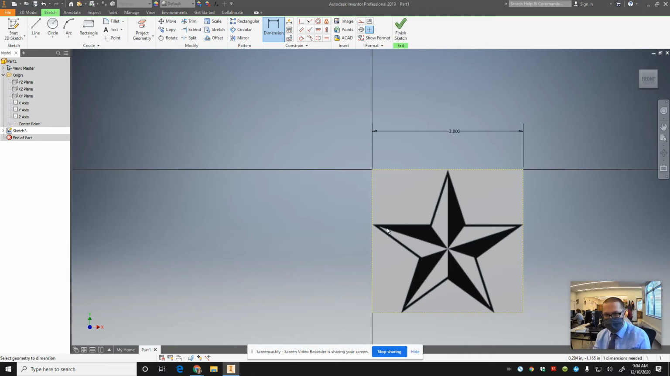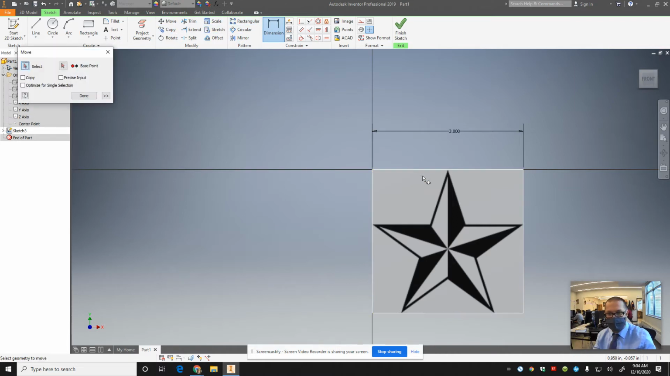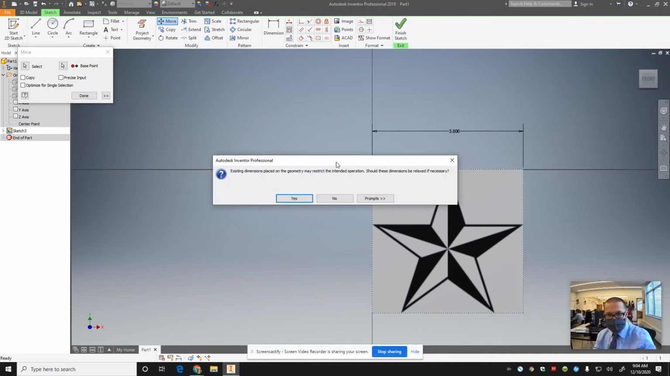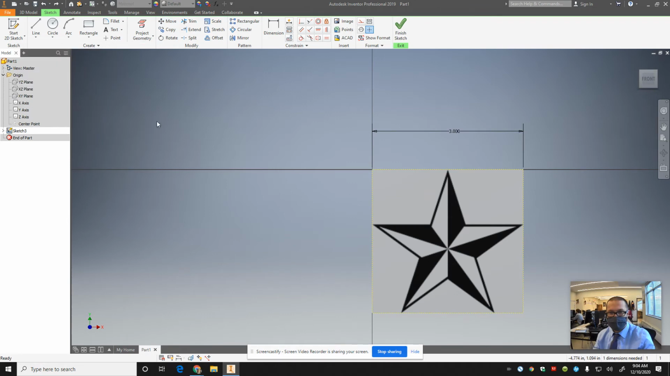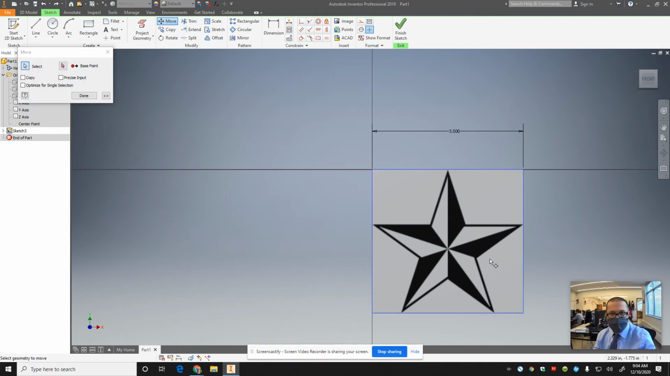All right, next thing. Let's see. I kind of want to move this image. I don't know if it'll let me here. I want to move it so the center of this star is right on the origin. So I'll hit move, this base point. I'm going to grab one of the corners. Yes, relax the geometry. Constraints removed. Oh no, I don't want it rotating. That's not good. Move this image.